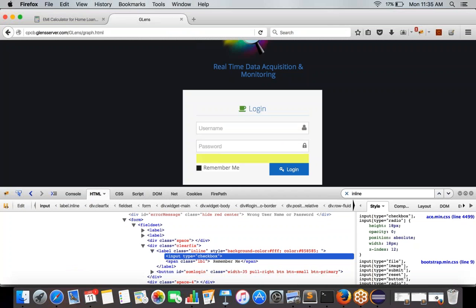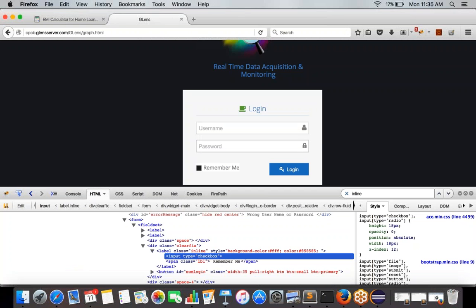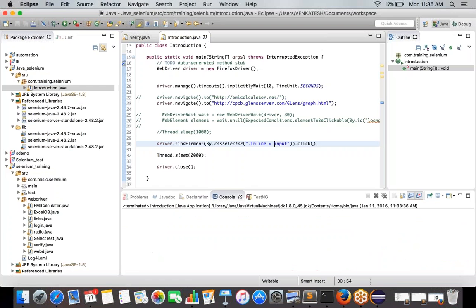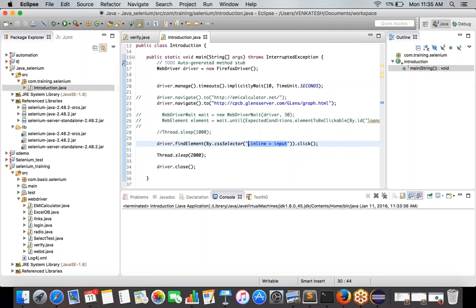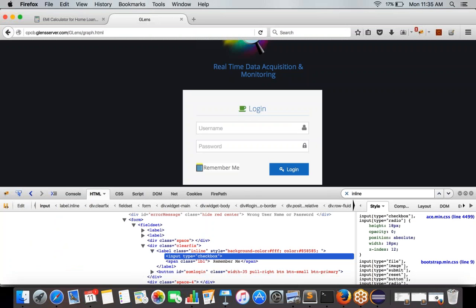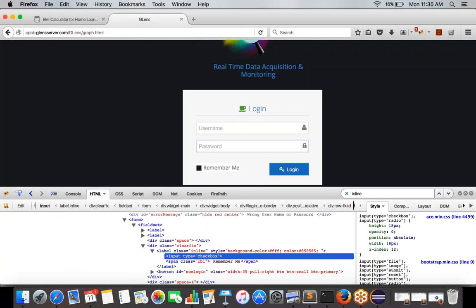Another way could have been to give type as checkbox. That will also work. The other way is the class name with child as input. The most important thing is how you identify the element. The moment you identify the element, 60% of your work is done. Once you identify it, it is just a matter of what task you want to execute on top of that.